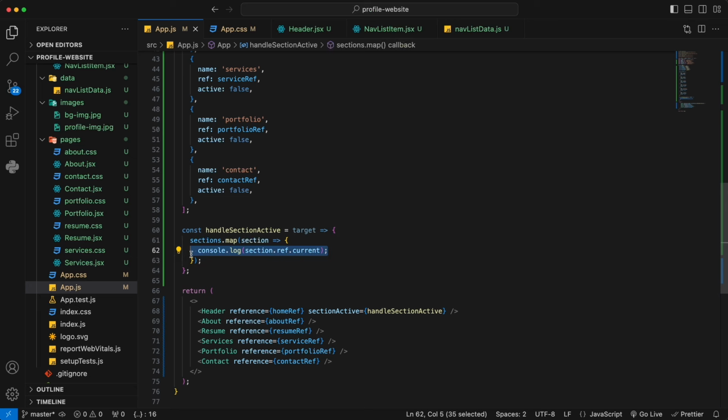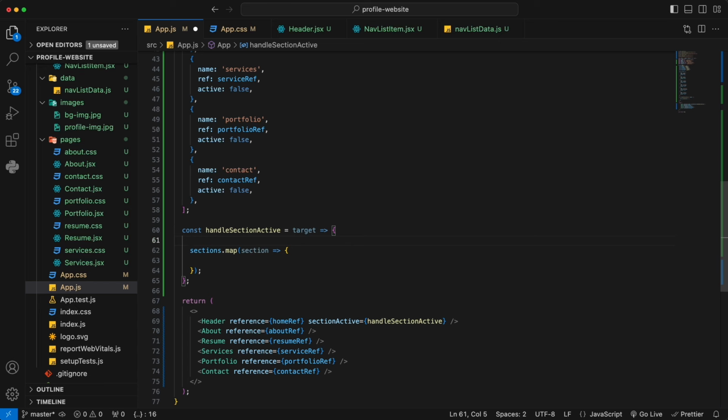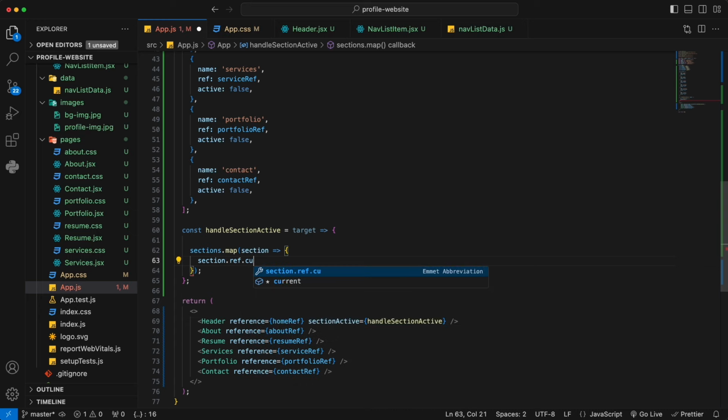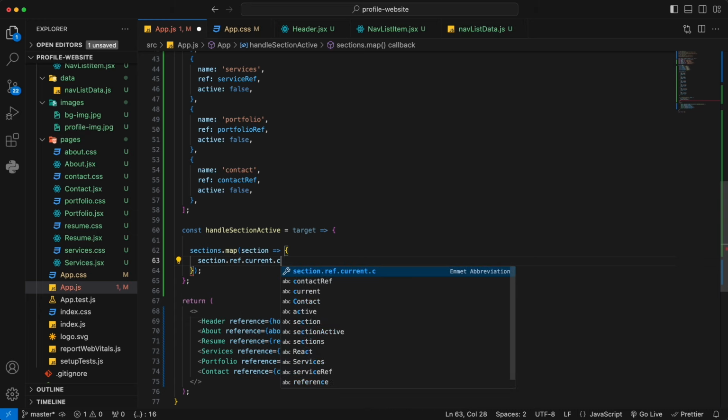Instead of a console.log, what we're going to do is that first, when the user clicks on the navigation, the logic is the same. We're going to remove all of the active sections at first, and then find the one we are targeting and put the active class on that one solely. So this will be like section.ref.current.classList.